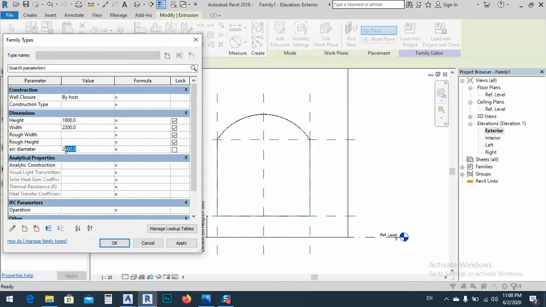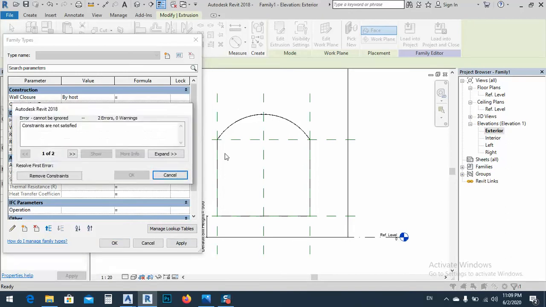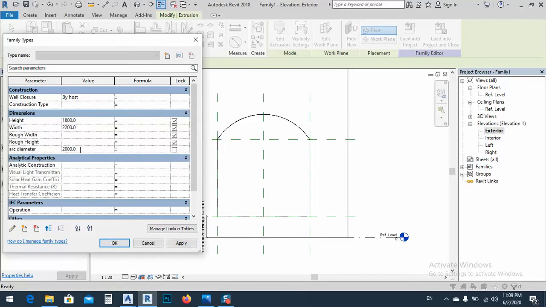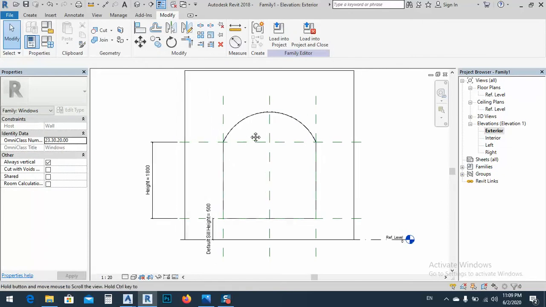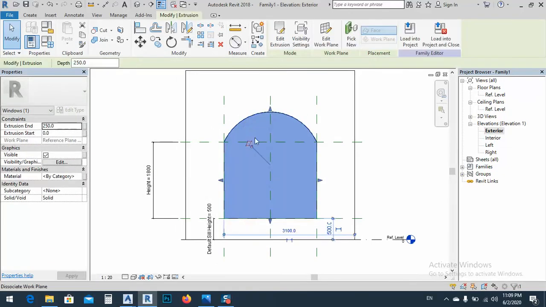Okay, if we have 2000, the arc 2400, let's say. You see, now it changes with this one. So that's the thing that we want.